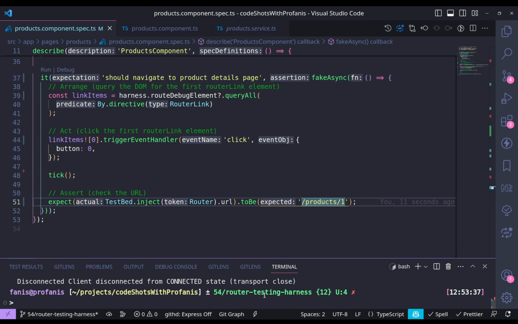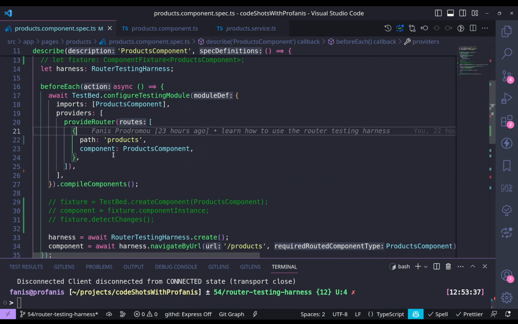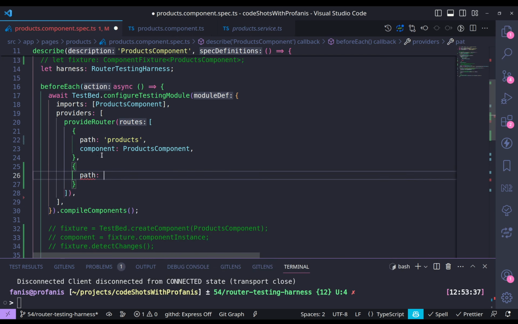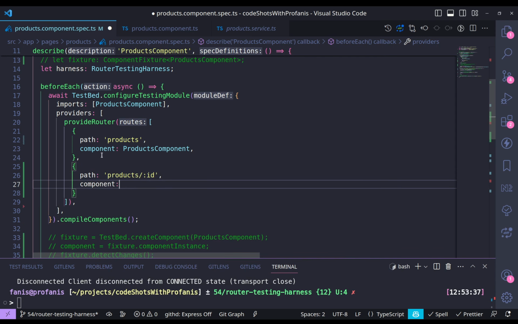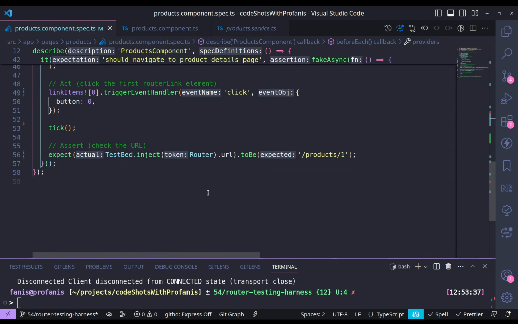Again, please note that the router that we have into the unit test has nothing to do with the router that we have into our application. Let's scroll up a bit. And what we can see is that currently into the provide router, we have only the products. We do not have the products/ID. So let's create this path as well. And I go into the path products/ID to have the component, the product detail component. So let's run the unit test to see what we have.